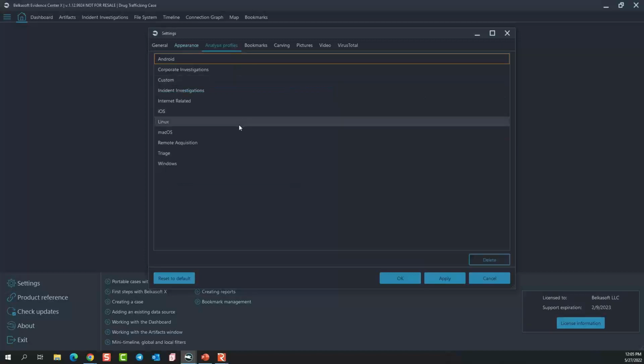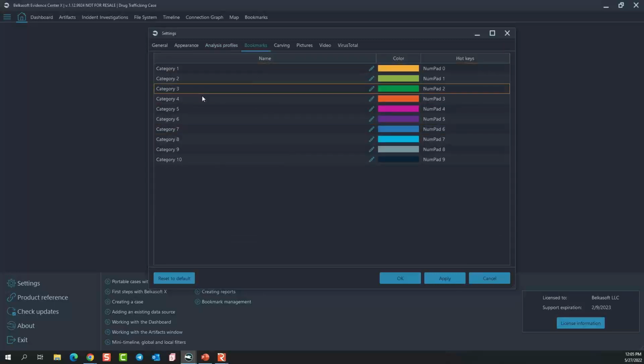These are like quick profiles. If you're going to be loading in Linux images or iOS images or Windows images, and you're always looking for the same types of artifacts, you can set these profiles up to easily say, hey, analyze this image based on this profile. So that's something you can do. You can also come in and change the category names of your bookmarks. Now there's only 10 categories, but you could have like 5,000 bookmarks under each category if you wanted to. So you're not limited to 10 bookmarks.